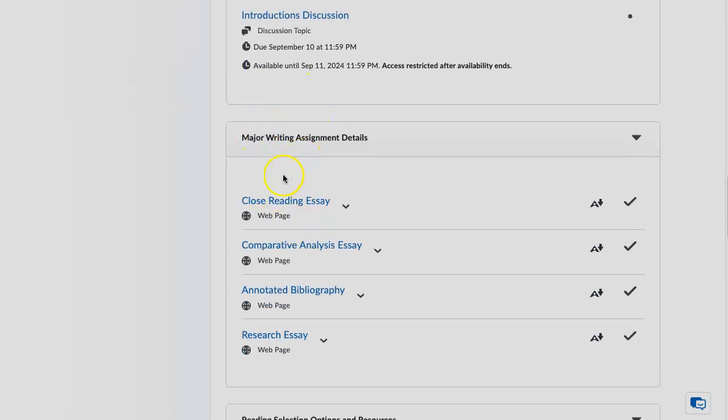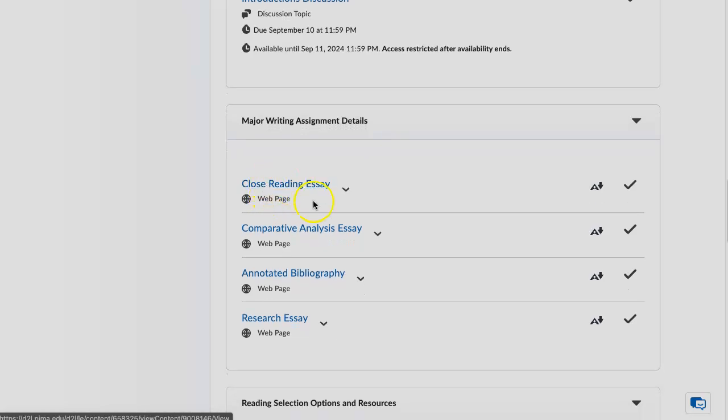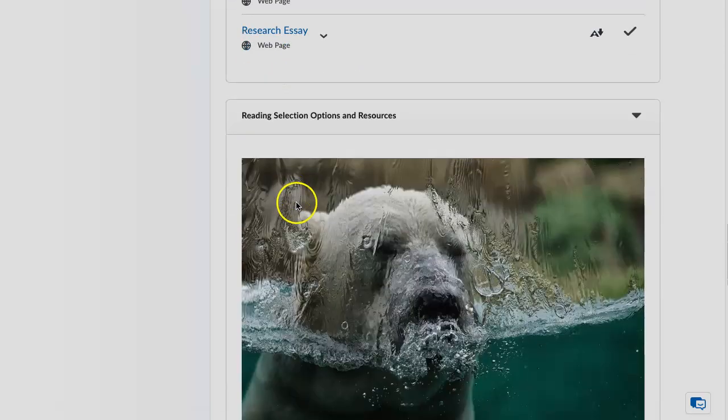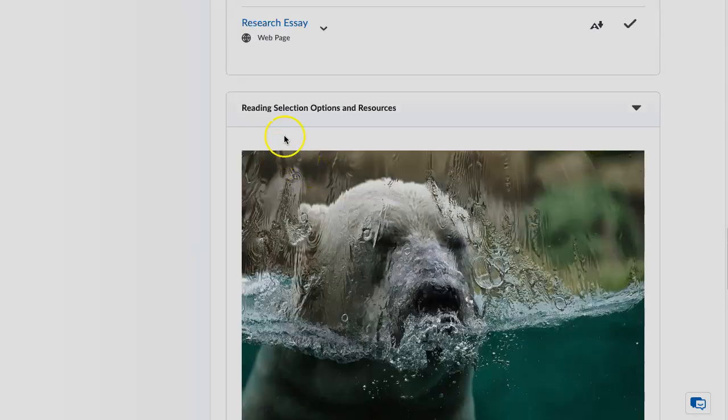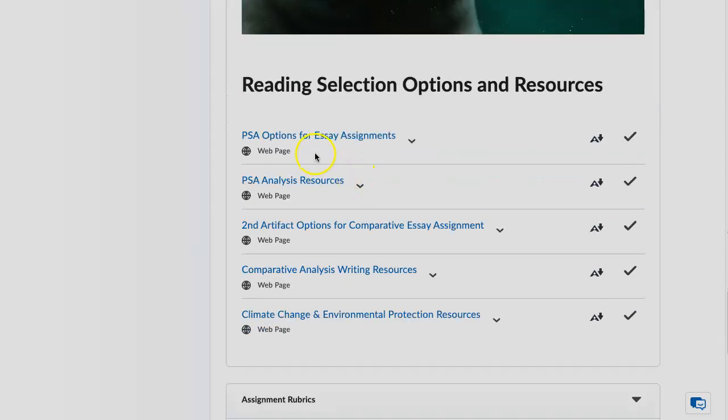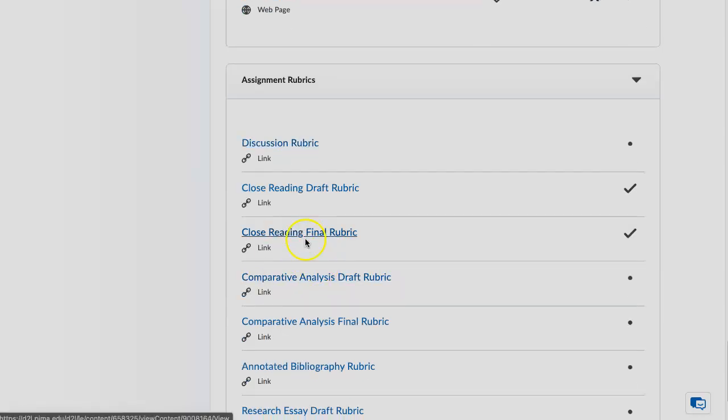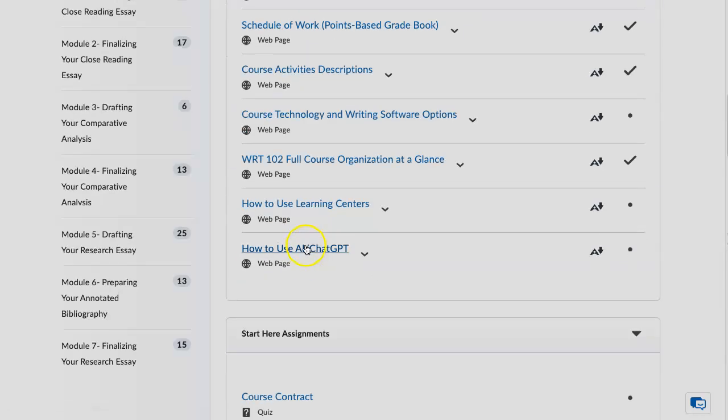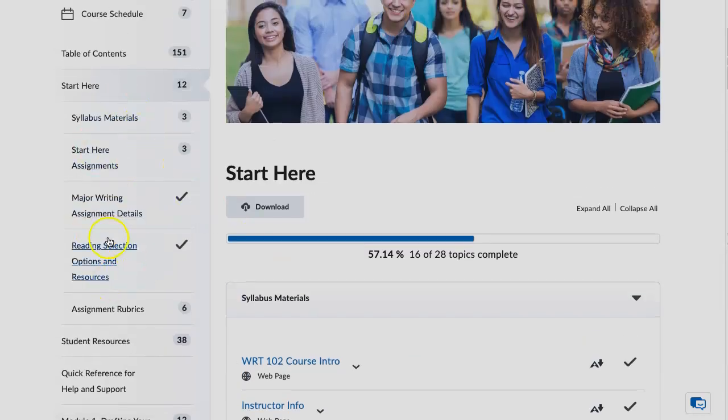If we scroll down here a little bit, you will see close reading essay, comparative analysis essay, annotated bibliography, and research essay. These are the major assignments that you're going to do in the class. You can open each of those and look at them. And then down here are reading selection options for readings that are going to help you generate writing for your assignments. And then rubrics. And that ends the Start Here module, okay?